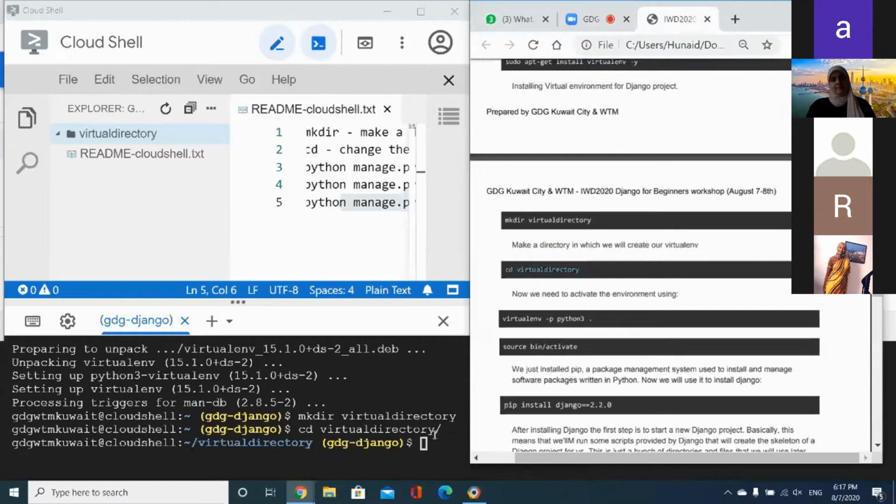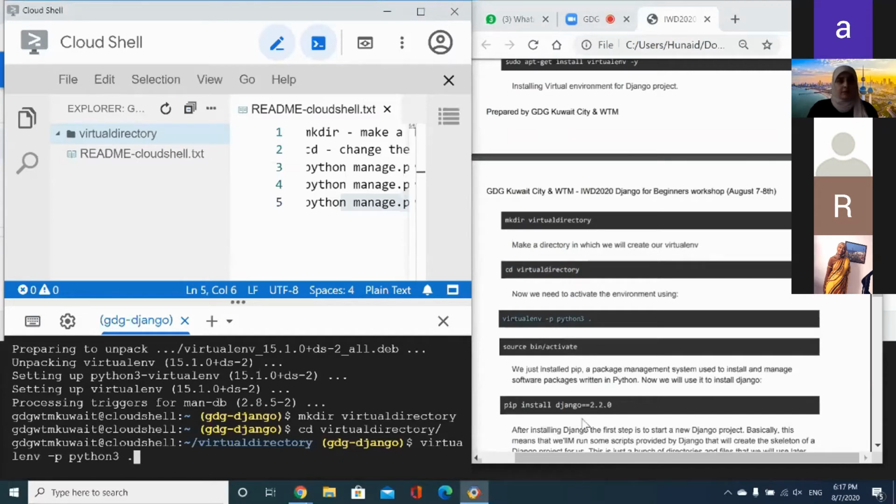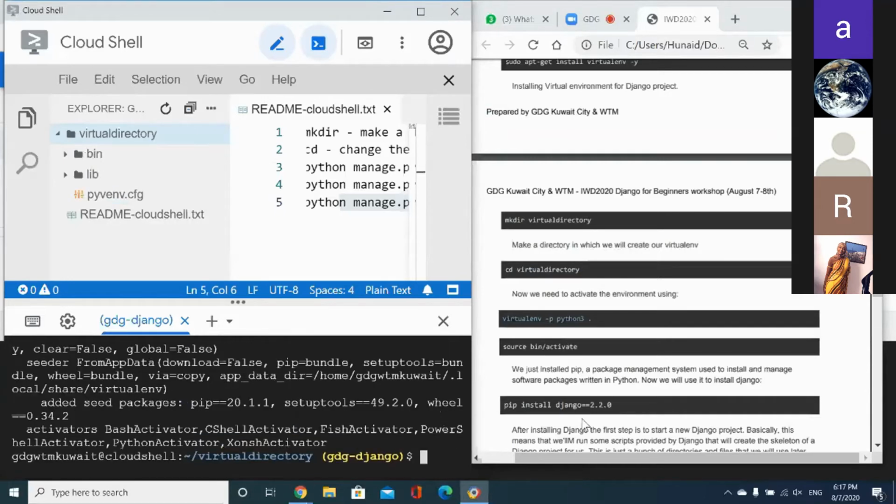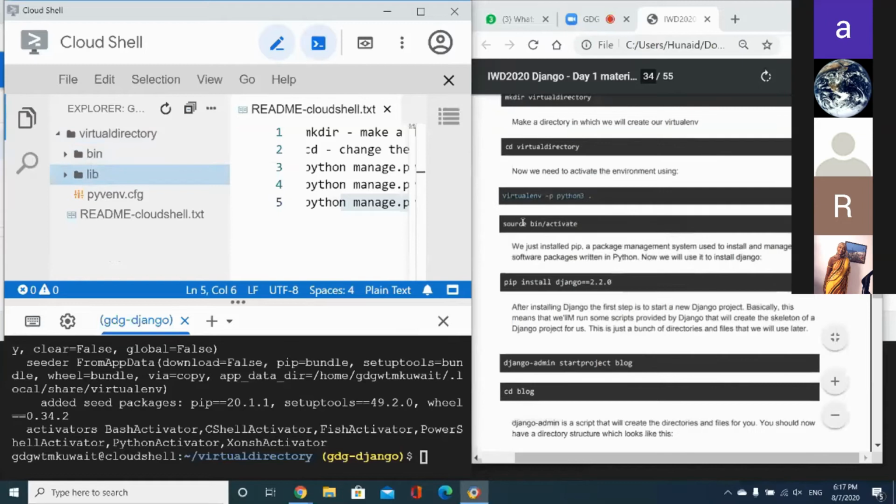When you have changed the directory using the cd command, cd virtual directory, let's copy this third command and paste it in the shell: virtual environment -p python 3. What this will do is make some more folders or packages, and you can see some more folders above. We are not going inside all these folders, as it's out of scope as of now, but we will be using the other command to activate this environment.